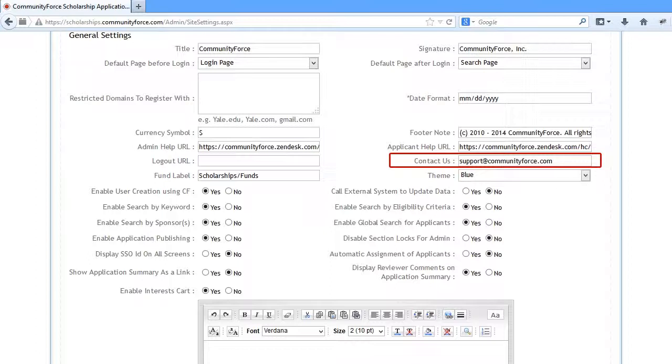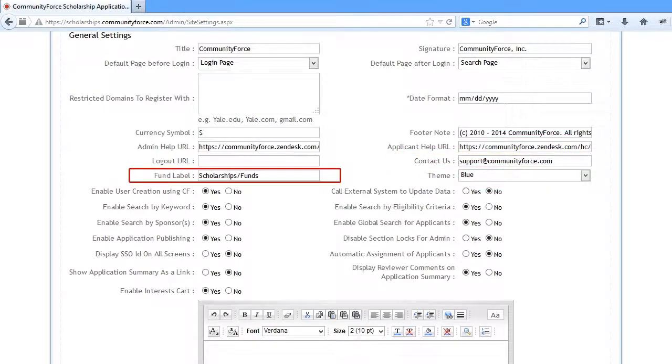Fund label. The Community Force system is used by organizations that provide different types of funding sources. Therefore, each organization has the ability to change the name of items that have a funding source labeling to a name that better suits the organization. When entering label names, do not use apostrophes in the name, however, you can use slashes or brackets.